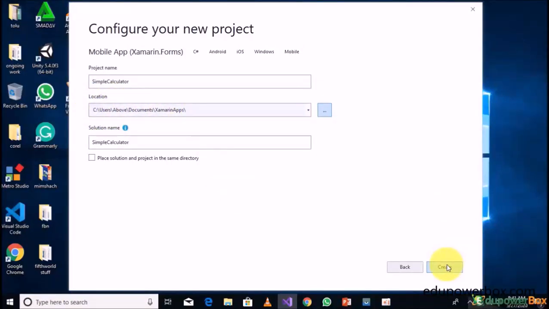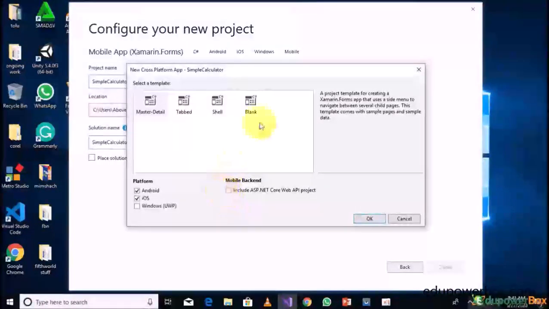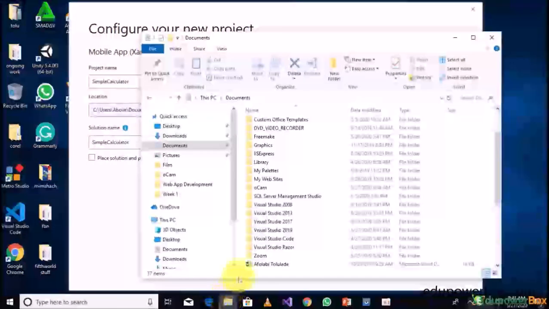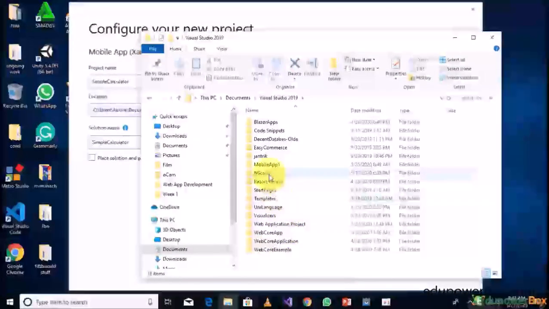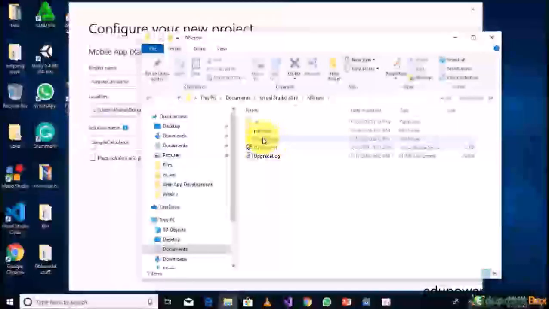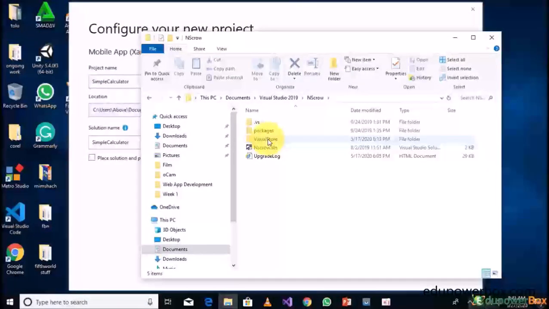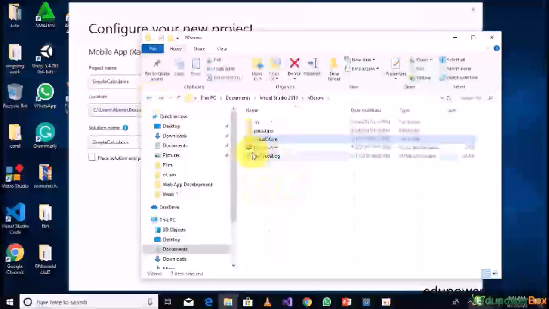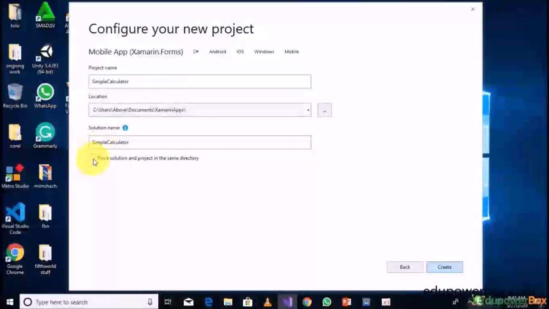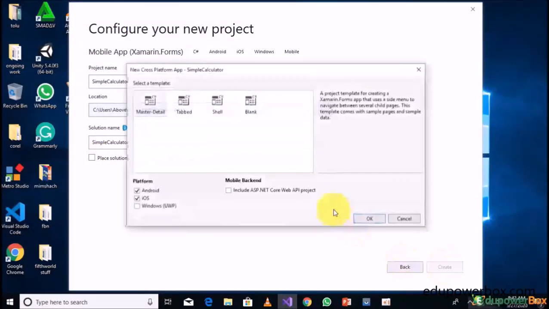And I'm going to click create. Before I click create, there is this option: place solution and project in the same directory. I don't want to check this because if I come to Visual Studio, let me select this solution. If I check this, it will be inside this folder, and I want it to be outside. I will leave it unchecked and click create.